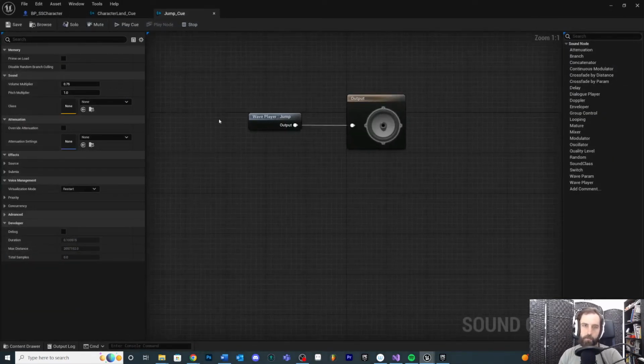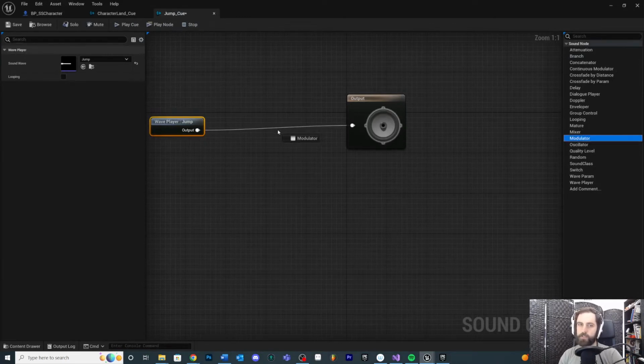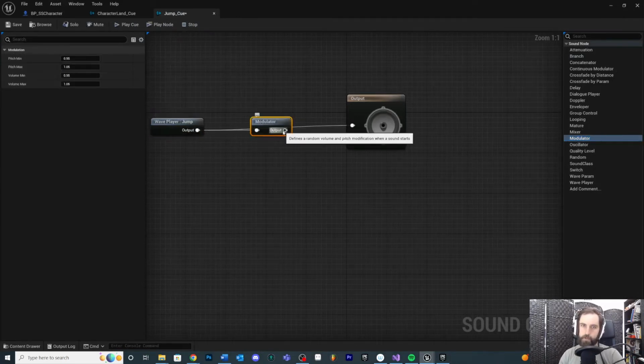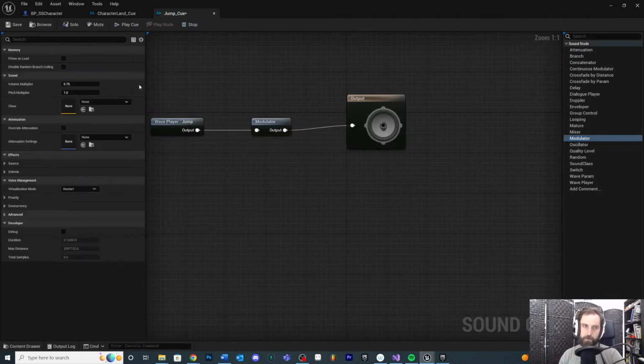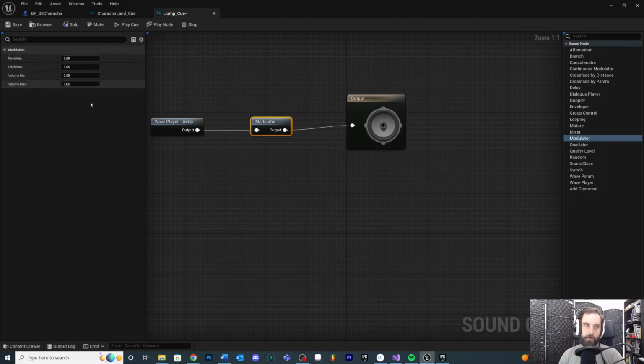We're gonna do the same thing for our jump cue. Right, double click, pull this out, drag in a modulator, plug that in. All right, click on our modulator. I think that's gonna be fine. We'll just save it. Close that out.